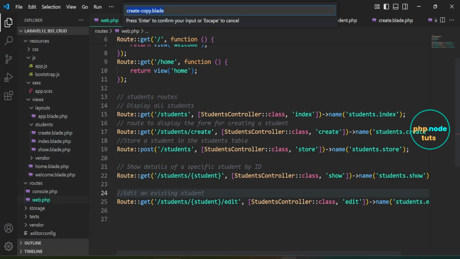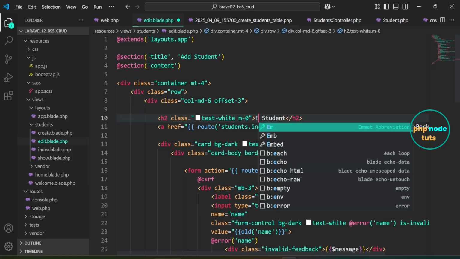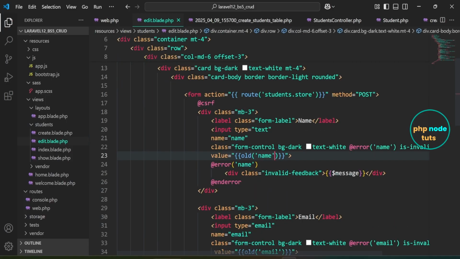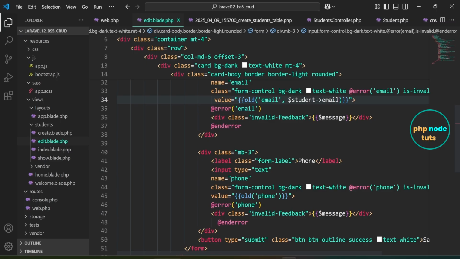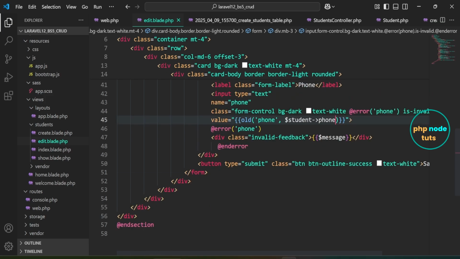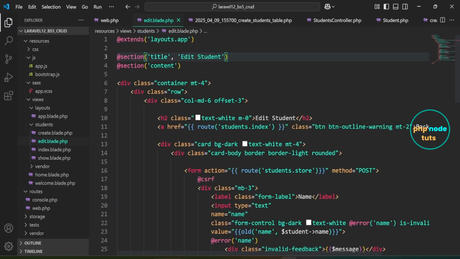Next, we need to create an edit view to edit the student's details. Duplicate the create view file and rename it to edit.blade.php. Replace Add Student with Edit Student. Add a comma, and set the value to $student->name to display the current name of the student in the input field. Copy this code and paste it inside the value attribute of the email and phone input fields. Then replace name with email and phone accordingly. Replace the button text from Save to Update. Replace the title from Add Student to Edit Student.